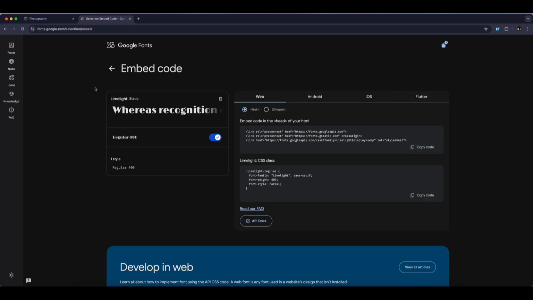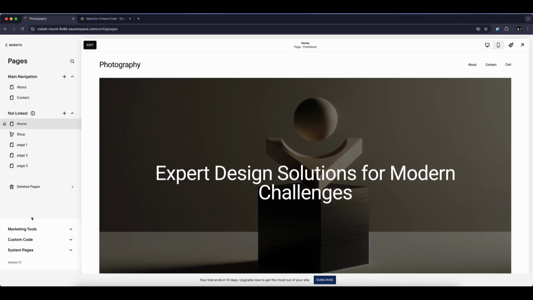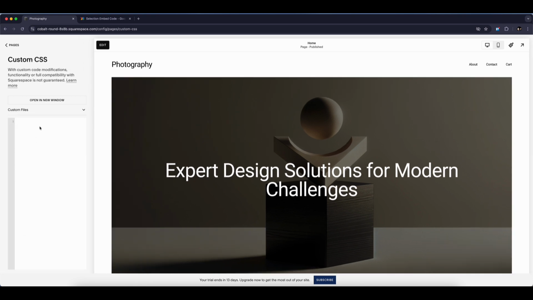Next, go back to your Squarespace dashboard. Navigate to Utilities, Website Tools, Custom CSS. Paste the code you copied from Google Fonts into the editor, then click Save. After that, save your changes, and now your website will show the new Google font.